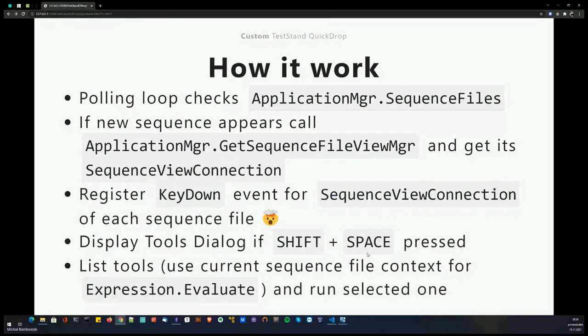So in short, how it works. And I will show you that in practice in a moment. In the front-end callback, I start a VI. This VI in a polling loop checks the application manager's sequence files collection. The application manager is accessed through engine internal options. So this is the application manager for the sequence editor I have running. If a new sequence appears in this list, I use get sequence file view manager, using the new sequence from the collection, to get the sequence view connection, and from this connection I take the view connection object. I don't know why it's not visible here.